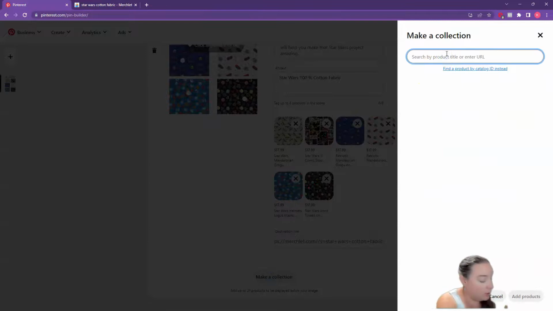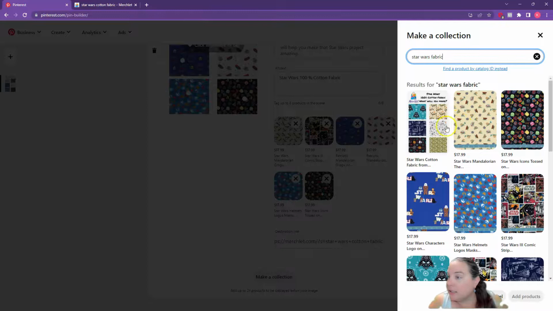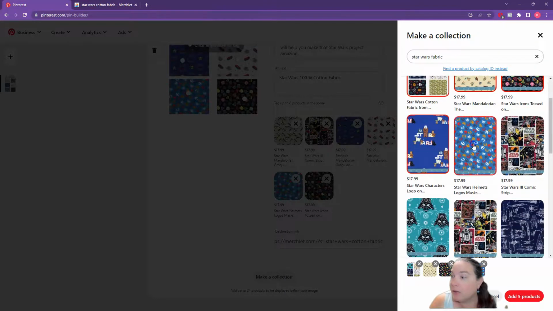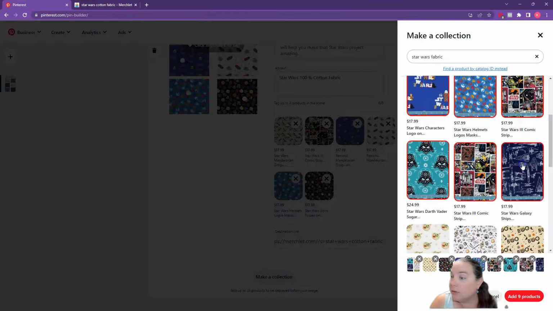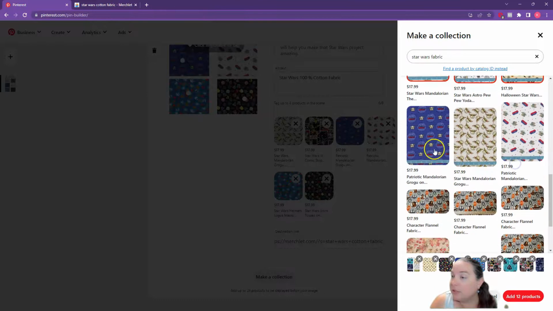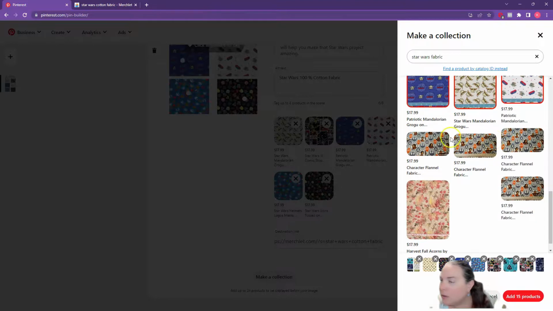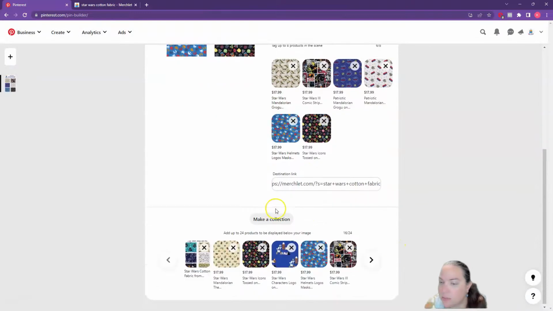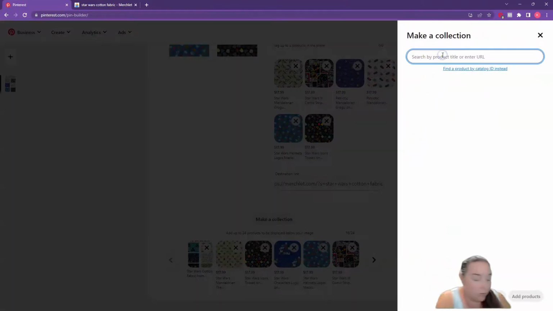So I'm going to come in here and I'm going to do Star Wars fabric. And I'm just going to go ahead and put that pin in there. This is a pin I did earlier. So I am going to add basically everything that pops up that's Star Wars fabric. This all looks the same. That probably I tagged for fun. I don't know why it came up. So those all look the same. So we're going to say add those 16 products. Let's see if I can add some more.